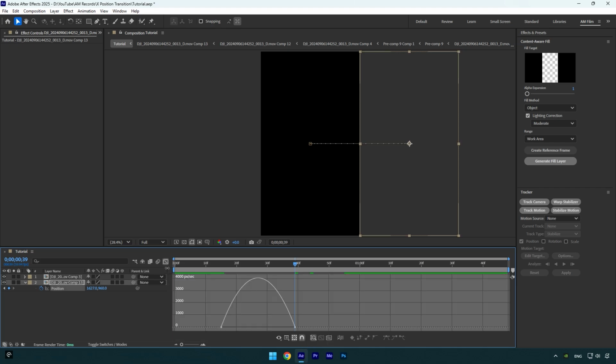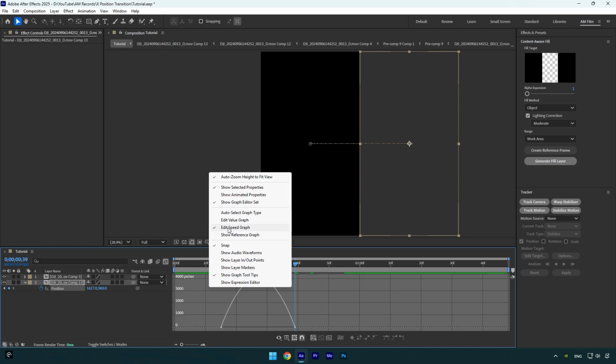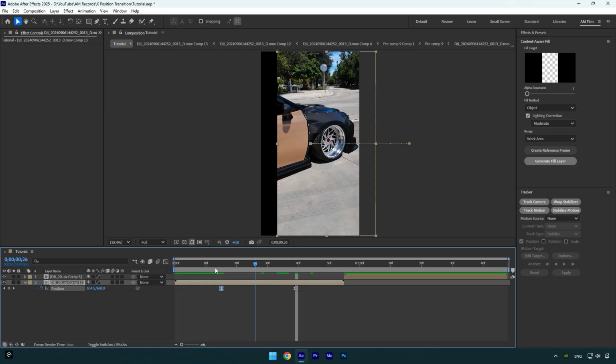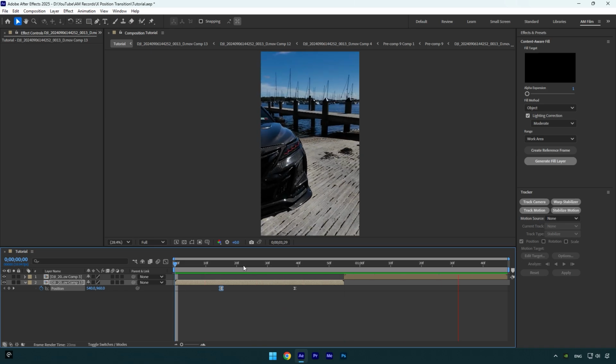Then go to Graph Editor, right-click there and select Edit Speed Graph. Now make a smooth curve like mine and then we can check the effect. Nice, first step is done.